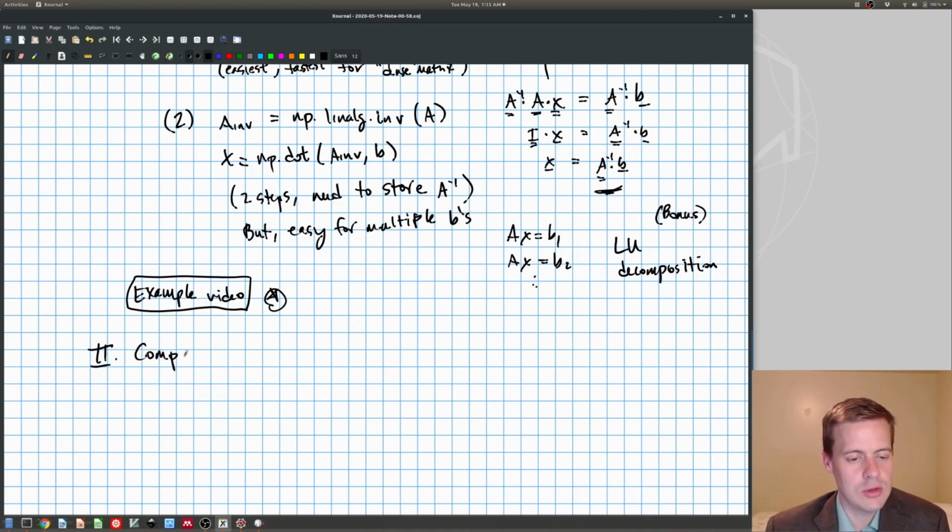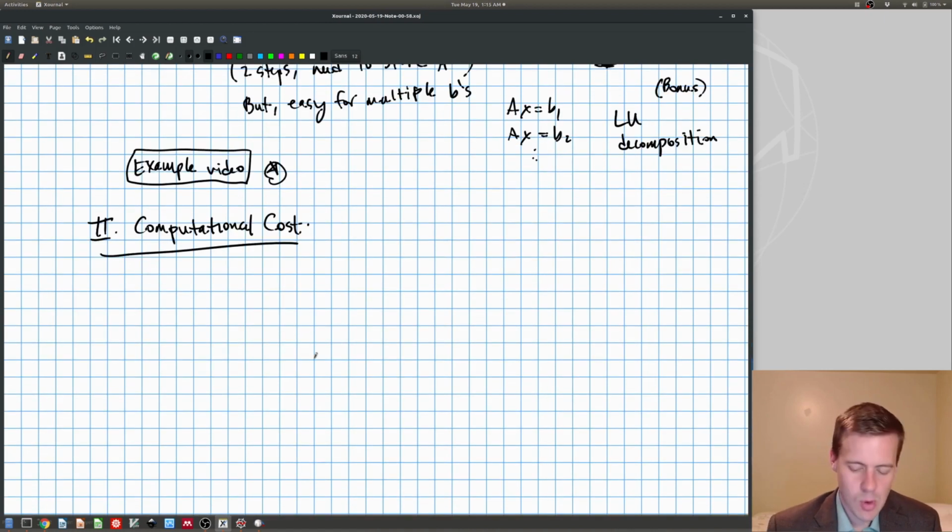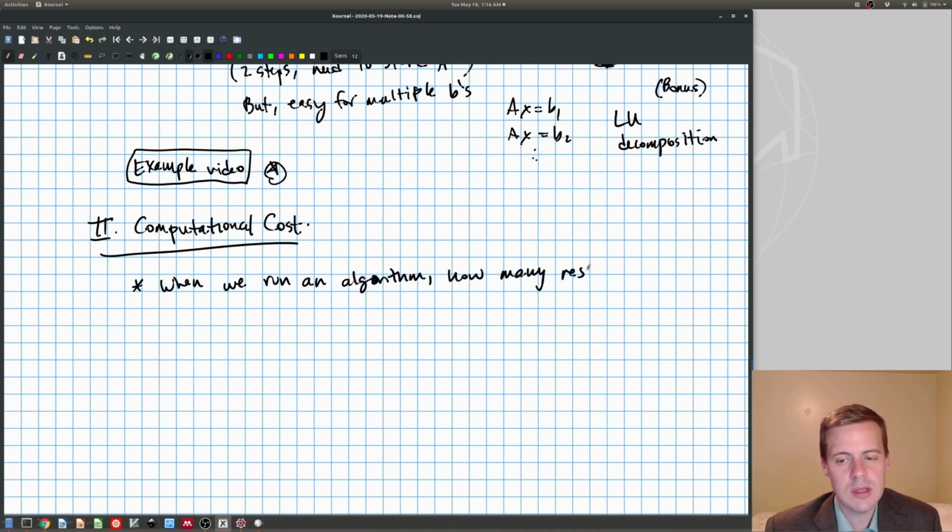Let's talk about computational cost. What do I mean by computational cost? If you remember, way back at the beginning of class, we talked about how computers consisted of a CPU and memory and input and output, these different components of a computer. And we want to know, when we run an algorithm, how much are we taxing these resources? How many resources are we consuming?